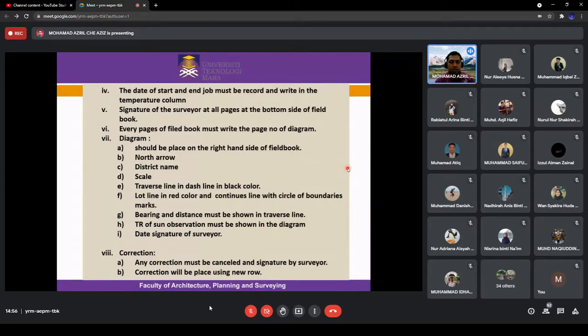Next, for the correction, any correction must be cancelled and signed by the surveyor. Correction will be placed using a new row. Okay, so you will not use a liquid or an eraser, for example, because you use a pencil. You are allowed to record the data with a black pen. A black pen only.